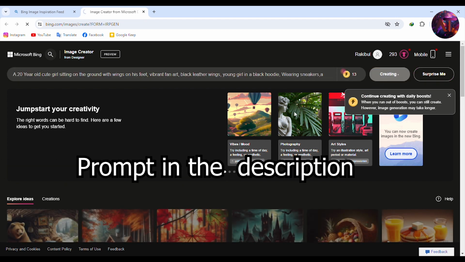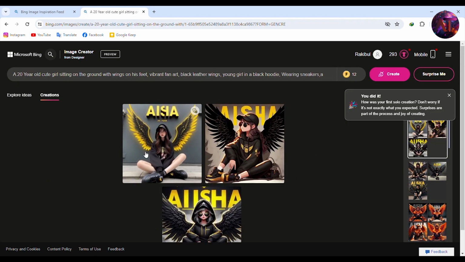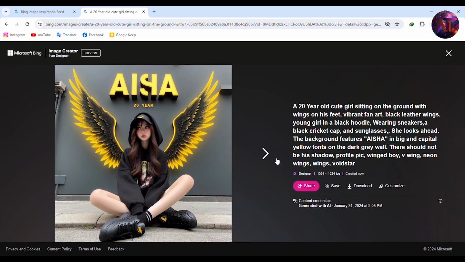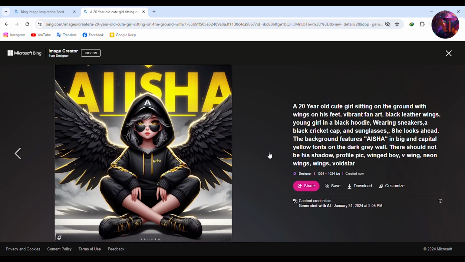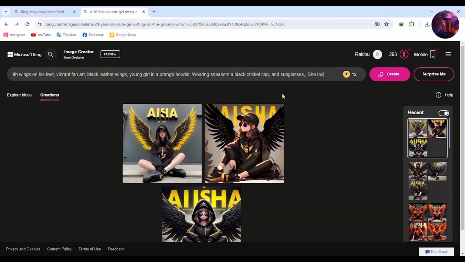Click on Create button. Prompt in the description. Click on Image to preview. Click on the arrow button to preview another image. If you want to download this, simply click on Download here, and you will get image without any watermark.